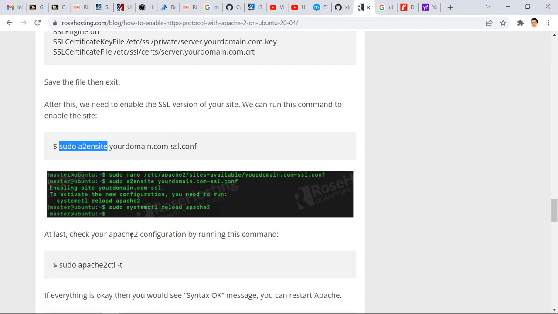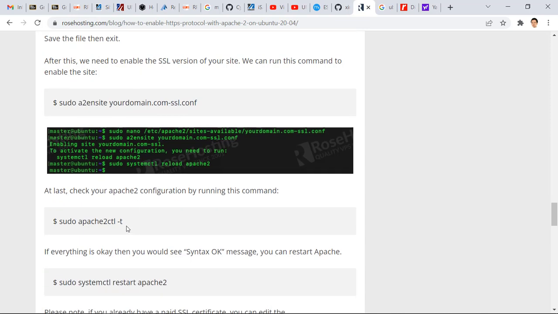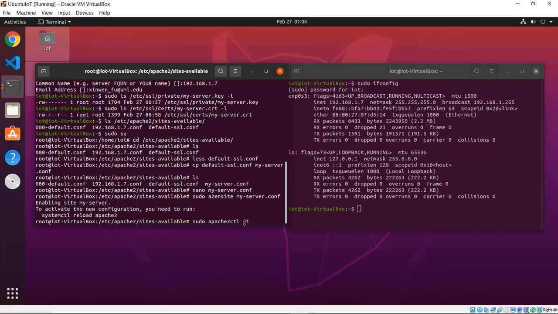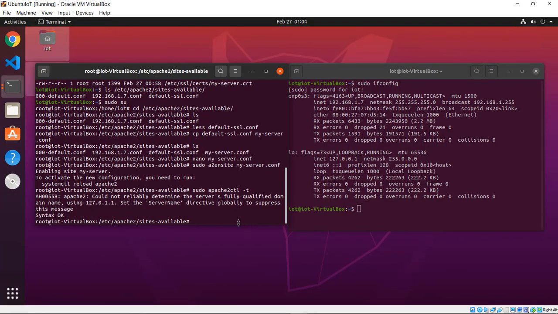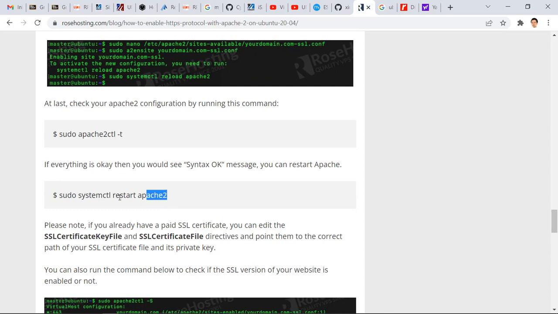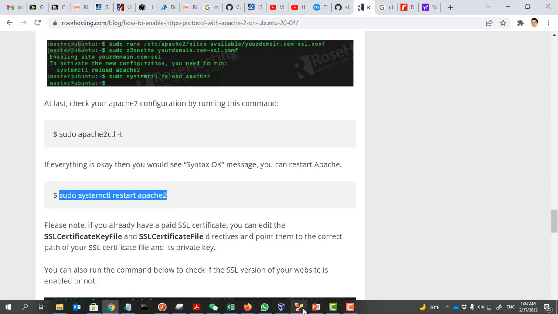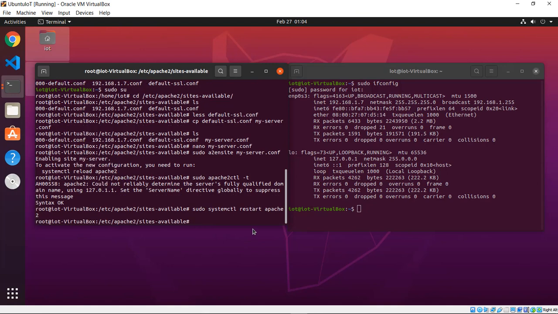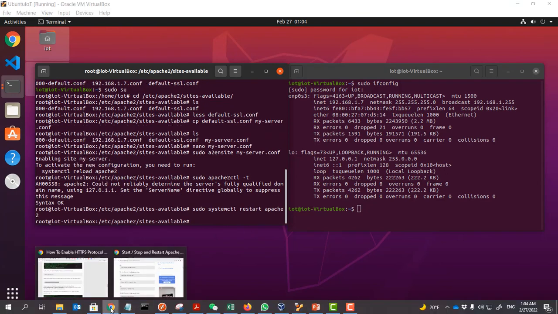Now we have to restart Apache, but before we do that, let's check if the configuration file is okay or not. So everything's good. Okay, now let's restart Apache. Things should be good.